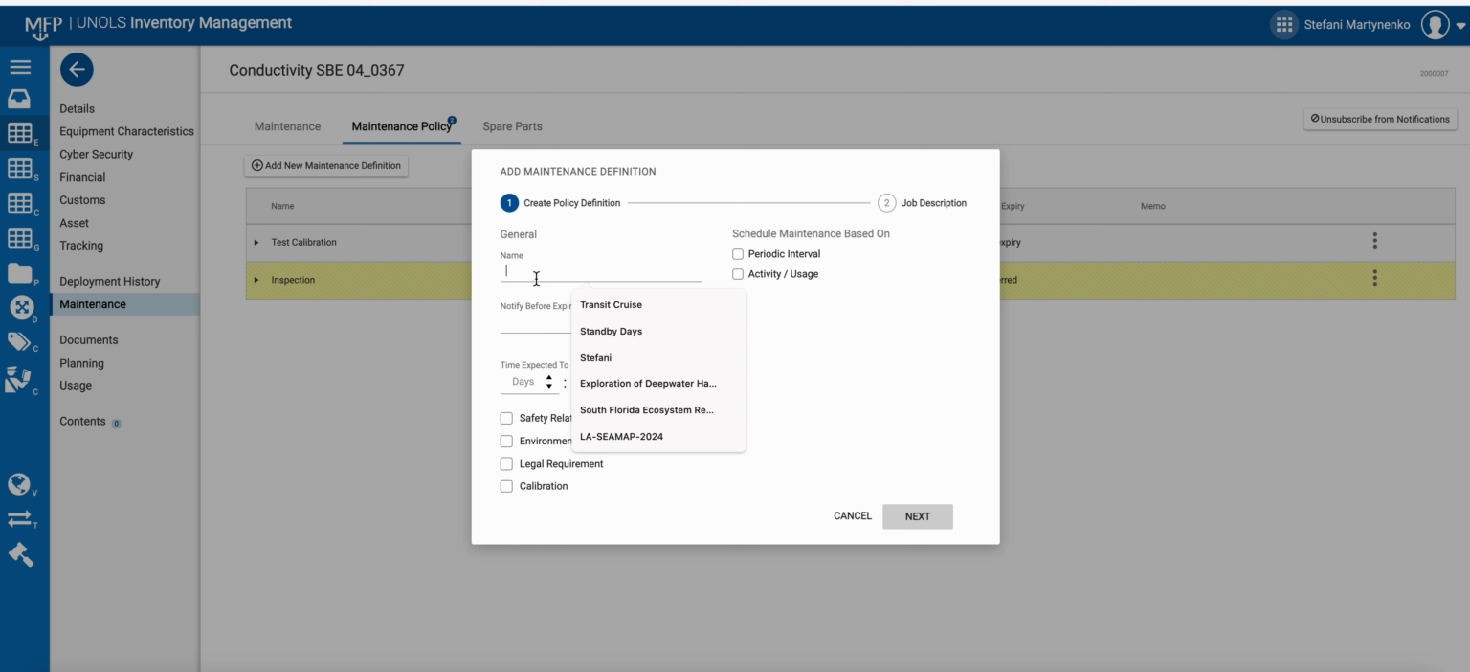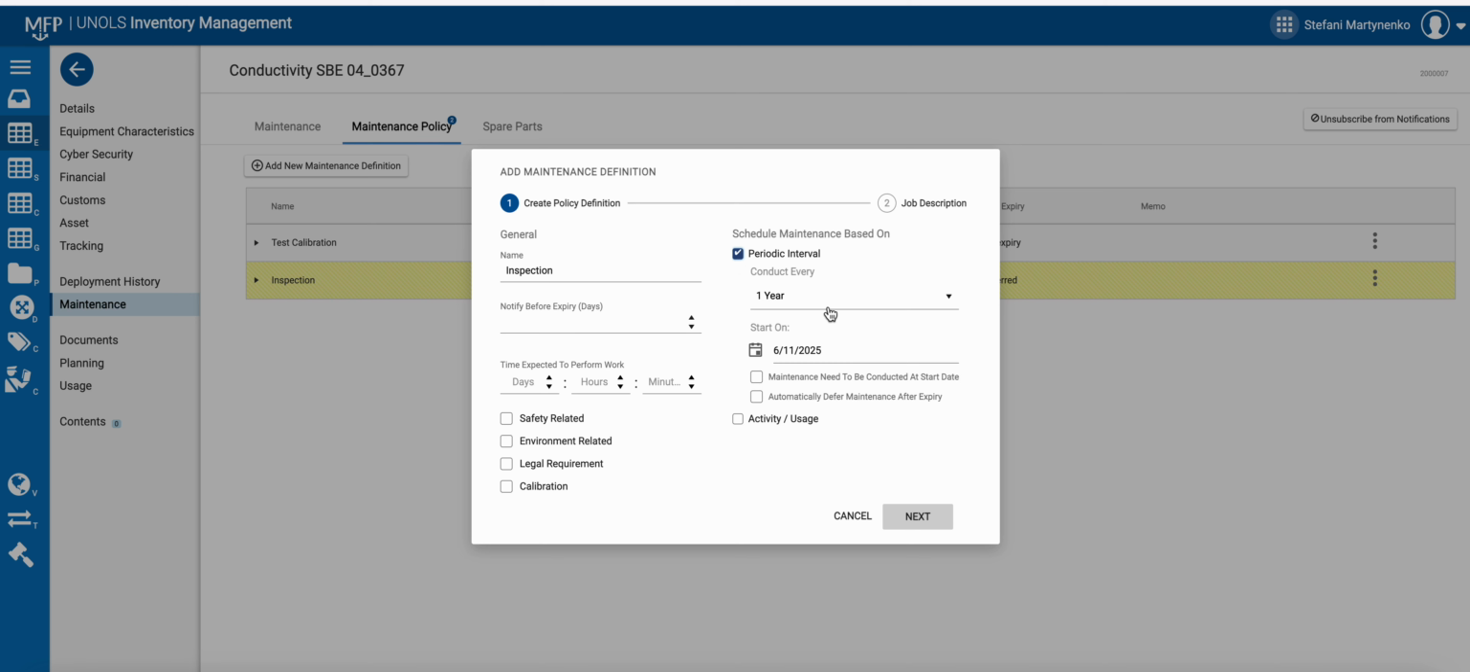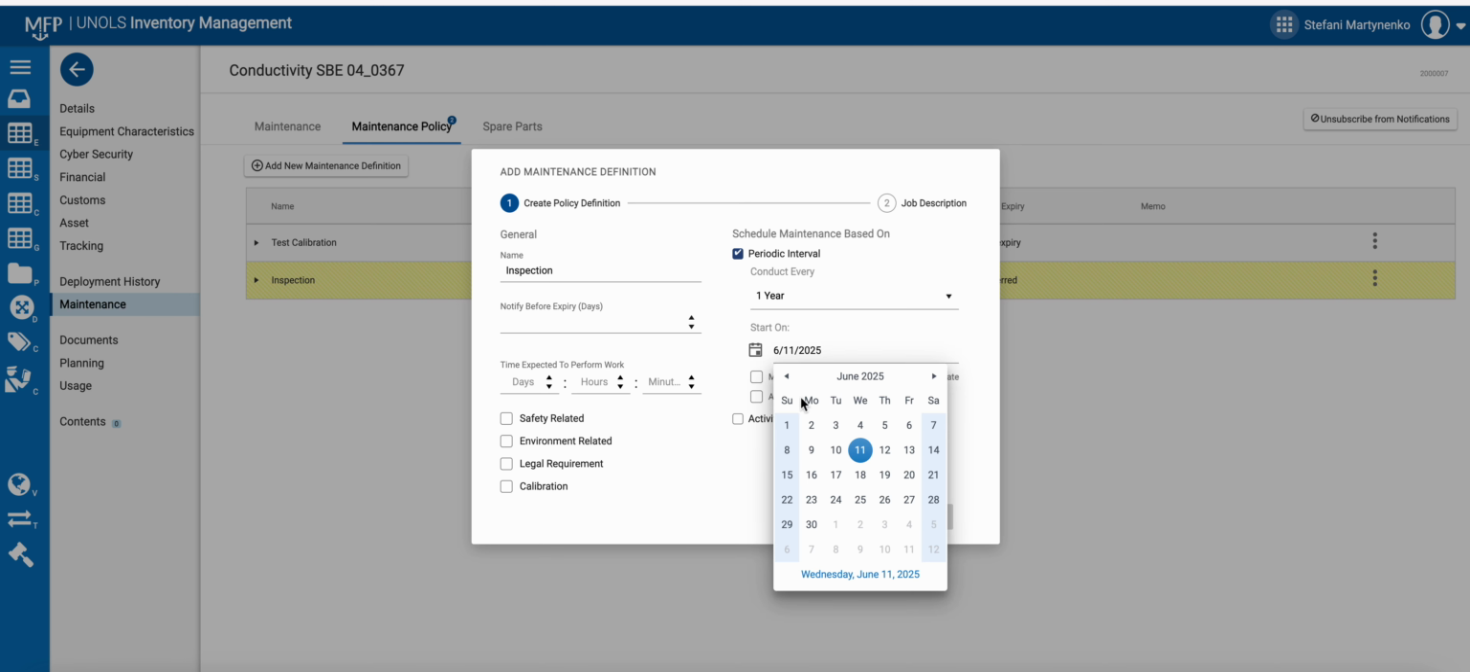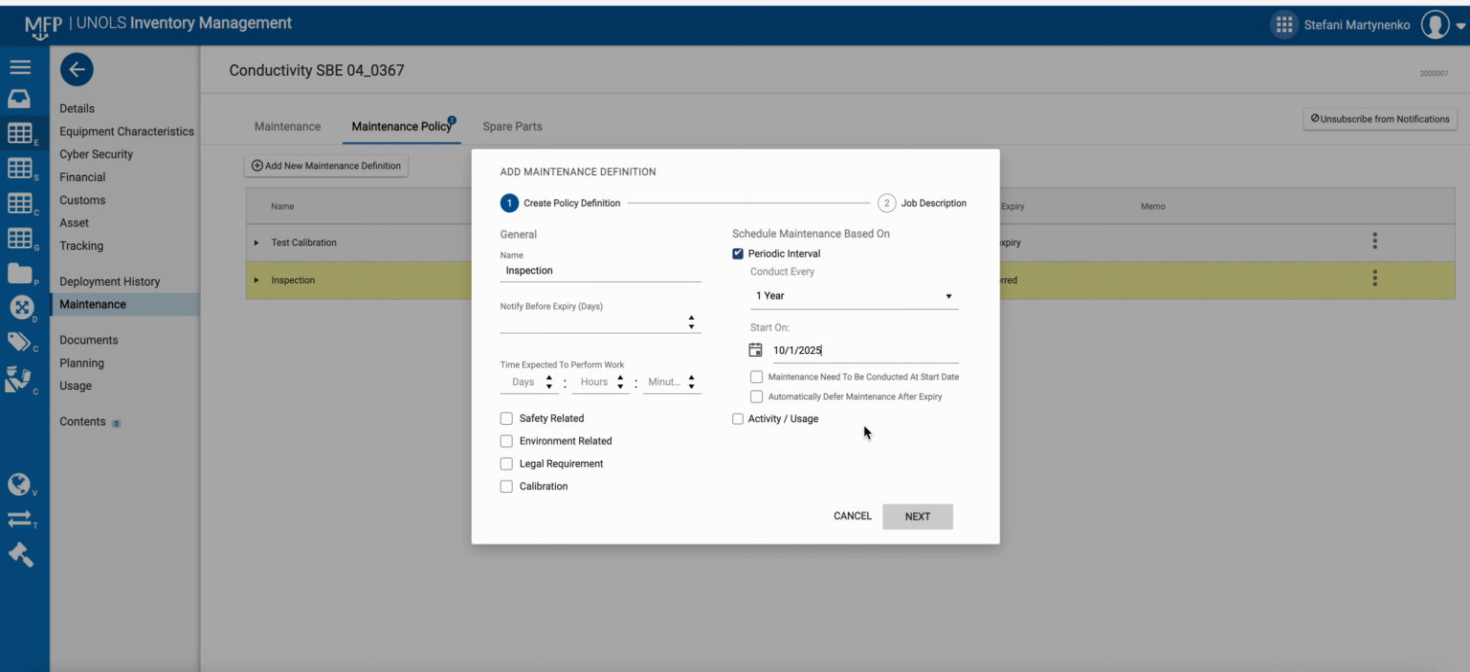you will want to add a name. I'm gonna do an inspection. I want this inspection to reoccur every year, and I want this inspection to start on October 1st and reoccur every year. I want my techs to be notified that this inspection is expiring, and I want them to be notified, let's say 5 days before October 1st of every year.